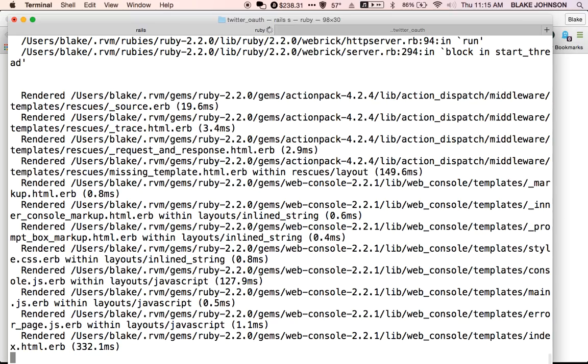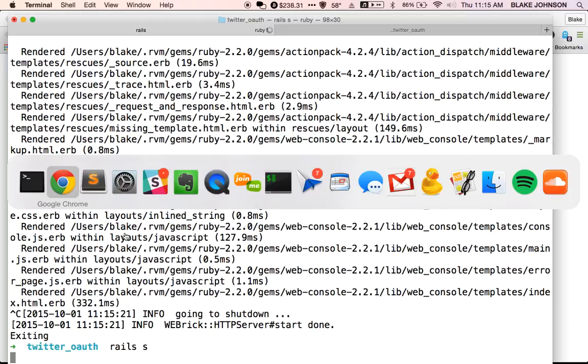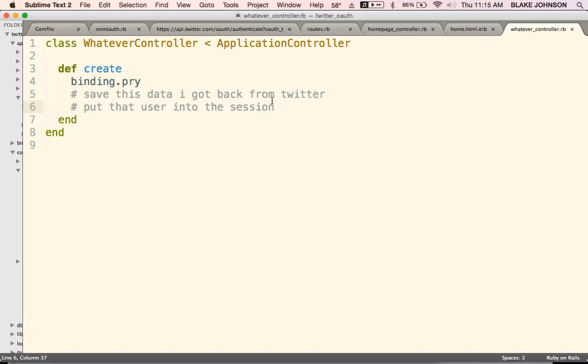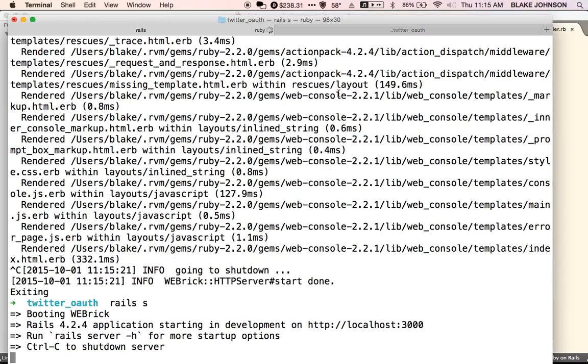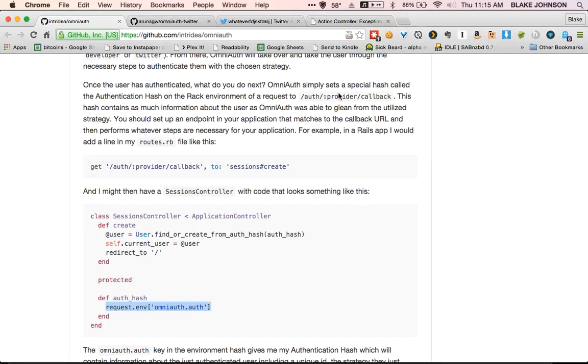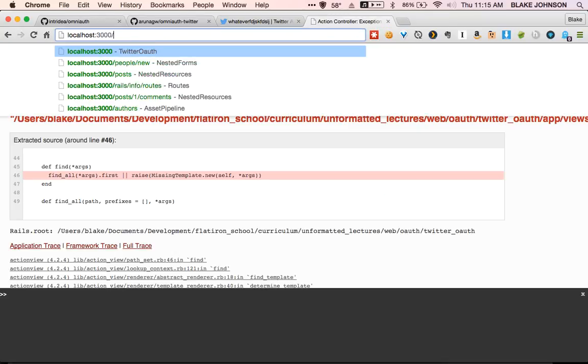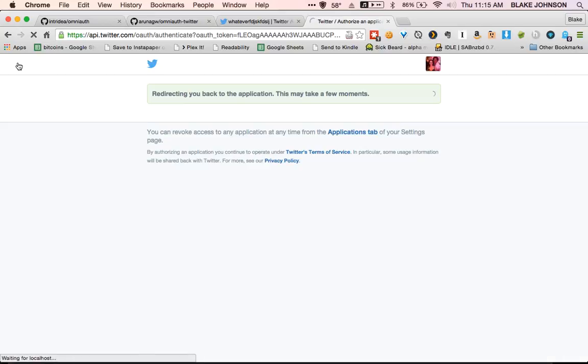Cool. Now I got my users table. I'm going to reboot my server. I'm going to go through the flow again. So now in here, I'm going to actually do this stuff, hopefully. Start the whole flow again. Because of the way the OAuth protocol works, there's no way to just jump into the middle of it. So you always go through the whole thing again.